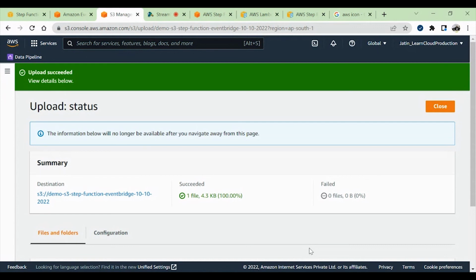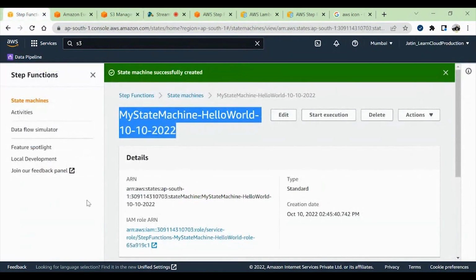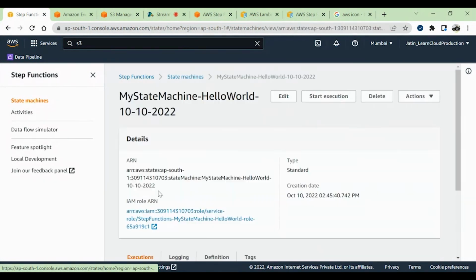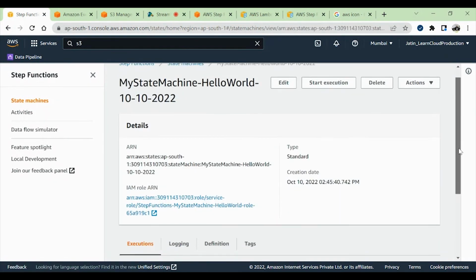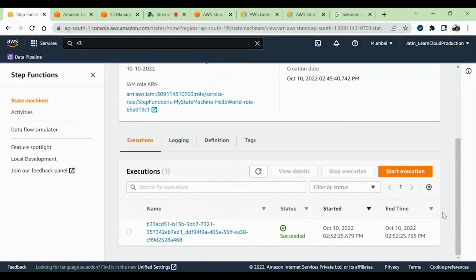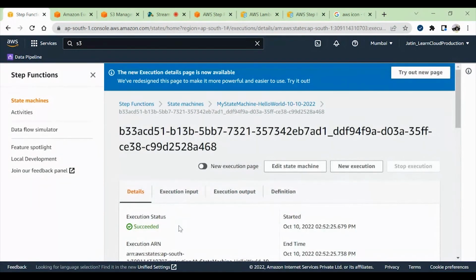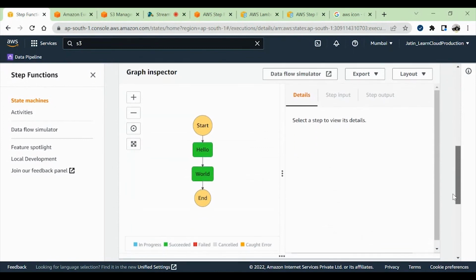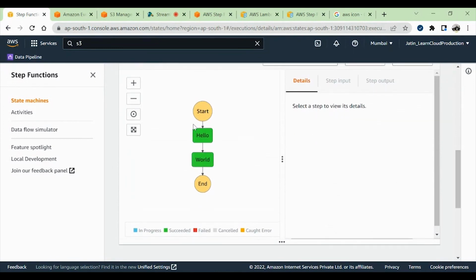How can we verify that? Go to your Step Functions. This is the state machine. Let's open this one. In the execution history, you can see there is one execution which got performed. If you open this execution, you can see this graph inspector. So this state machine got executed. If we go to world, you'll see the output is world here.